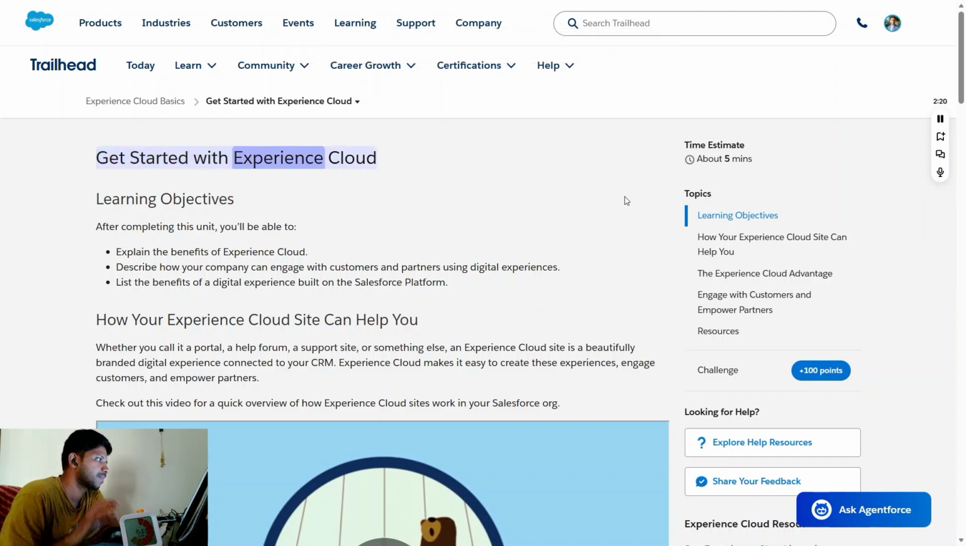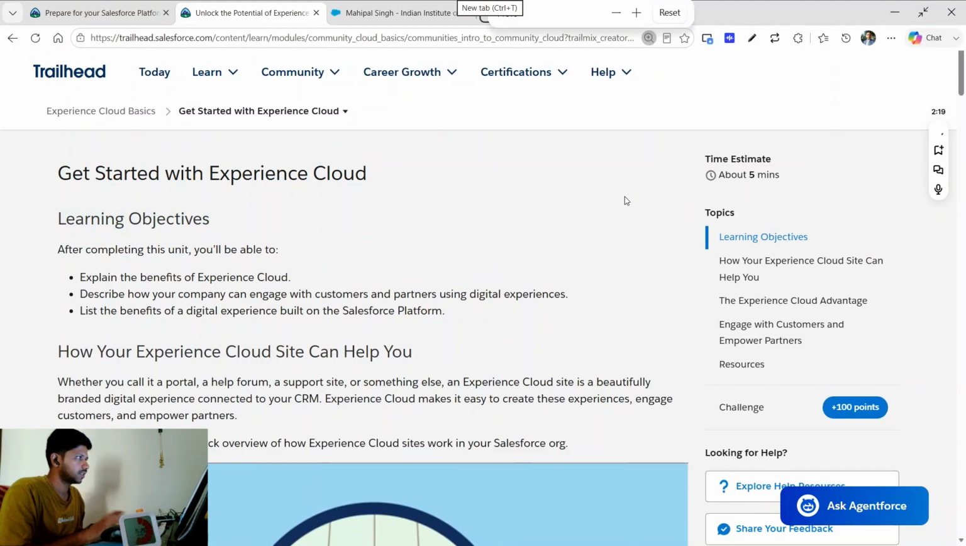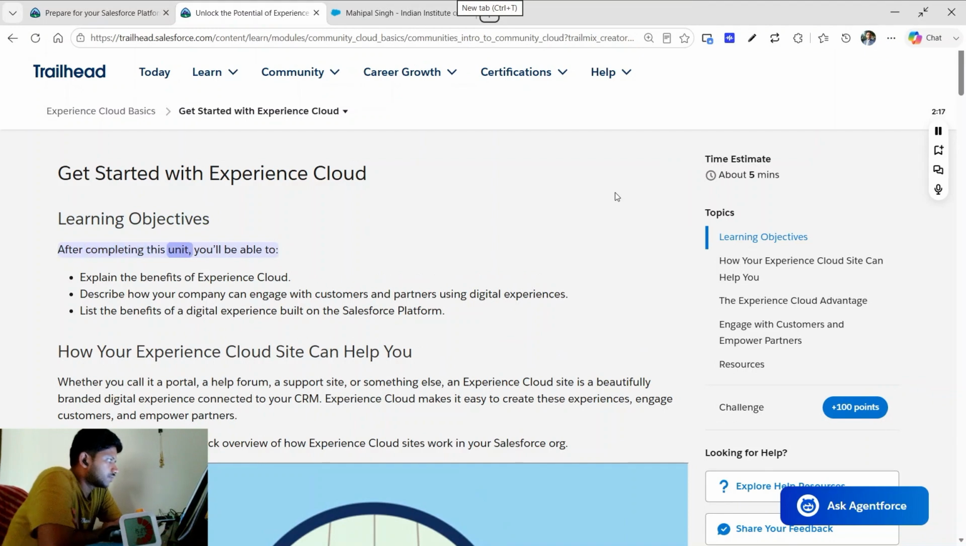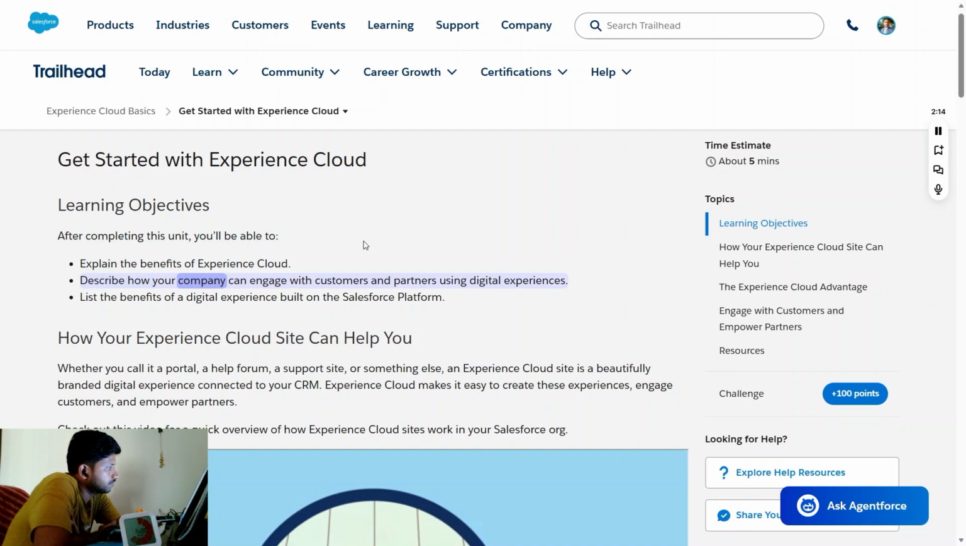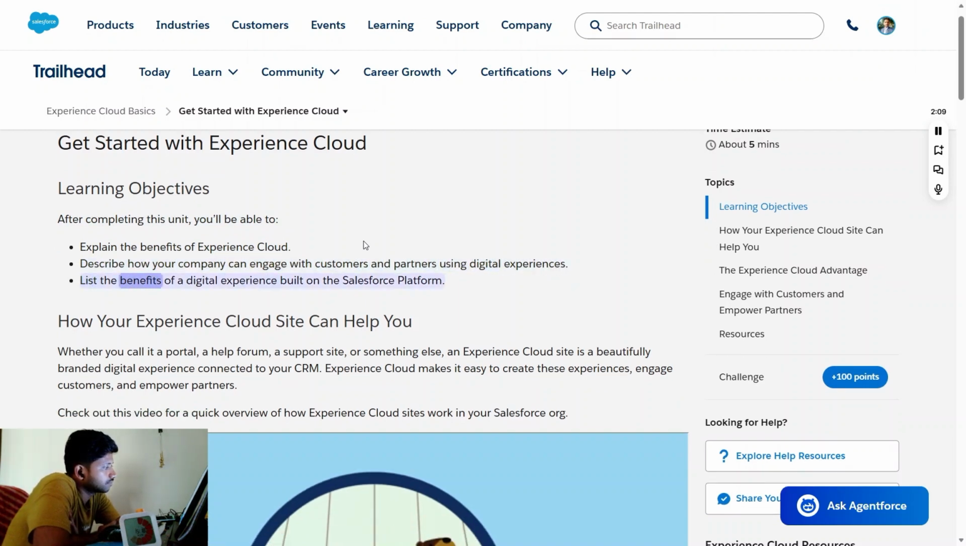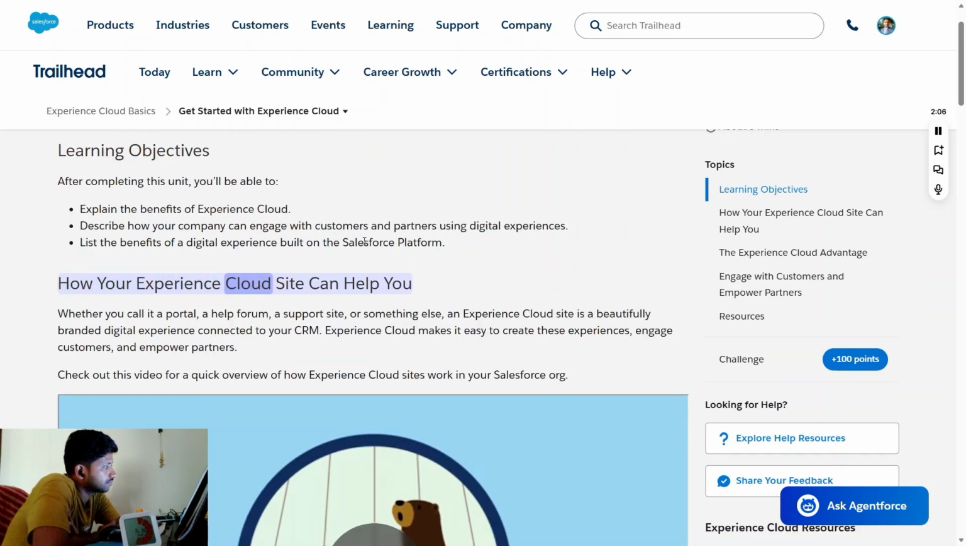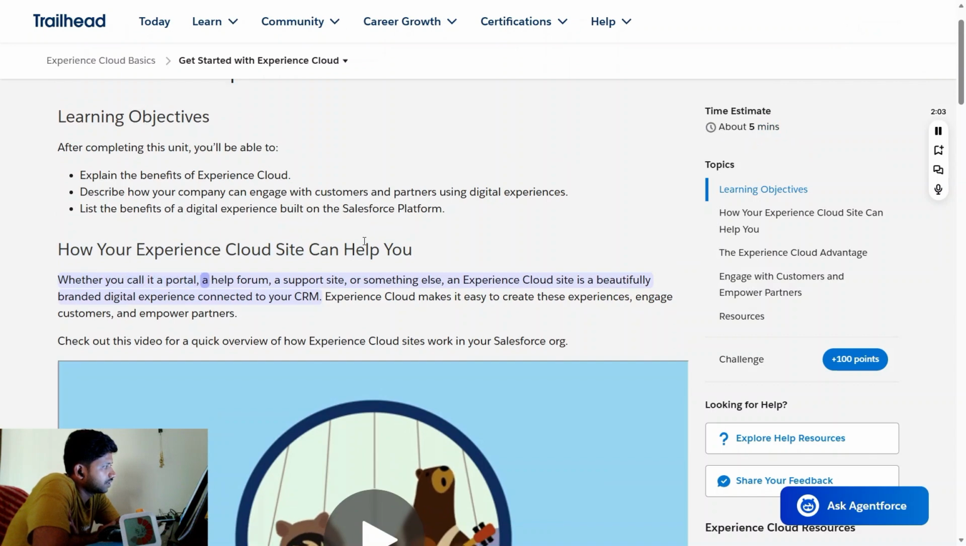Get started with Experience Cloud. Learning Objectives. After completing this unit, you'll be able to explain the benefits of Experience Cloud, describe how your company can engage with customers and partners using digital experiences, list the benefits of a digital experience built on the Salesforce platform, and how your Experience Cloud site can help you, whether you call it a portal, a help forum, a support site, or something else. An Experience Cloud site is a beautifully branded digital experience connected to your CRM. Experience Cloud makes it easy to create these experiences, engage customers, and empower partners.